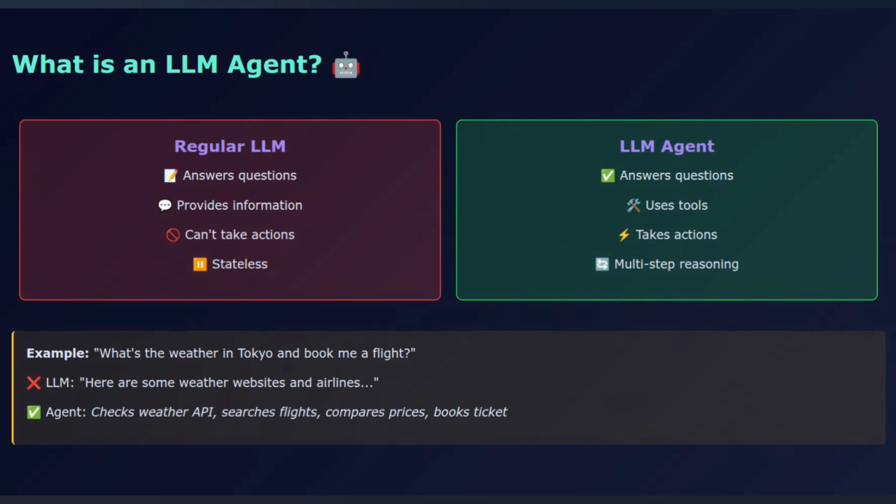Imagine you ask, "What's the weather in Tokyo? And book me a flight there for next week." A regular LLM might give you information about weather websites and airlines, but an agent would actually check the weather, search for flights, compare prices, and potentially book the ticket for you. The magic happens because agents can interact with tools, make decisions, and execute multiple steps autonomously. They don't just respond, they act.